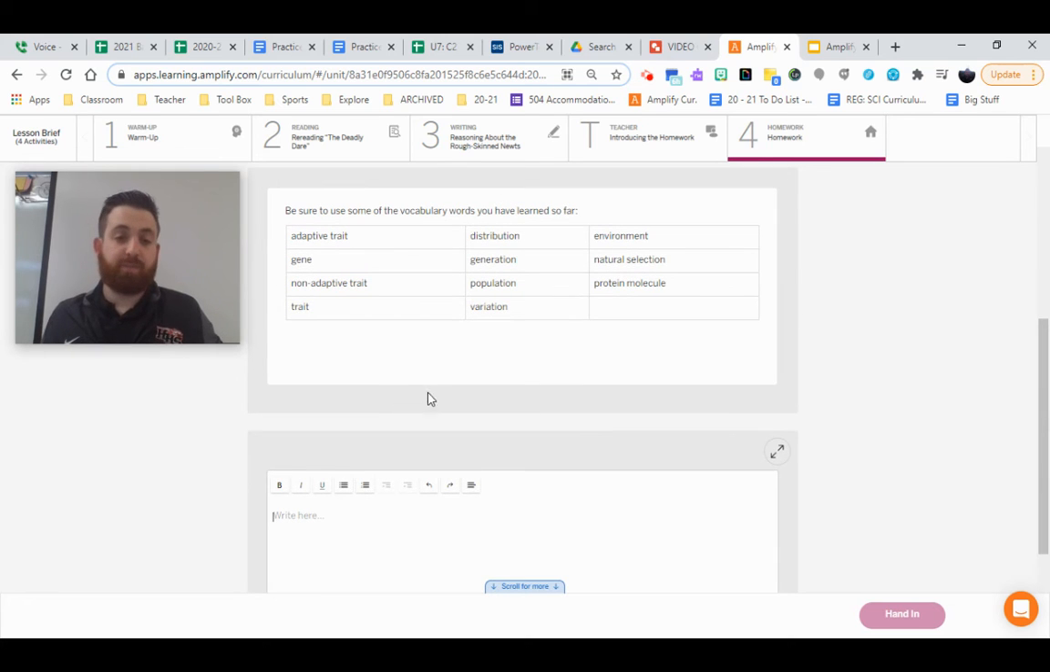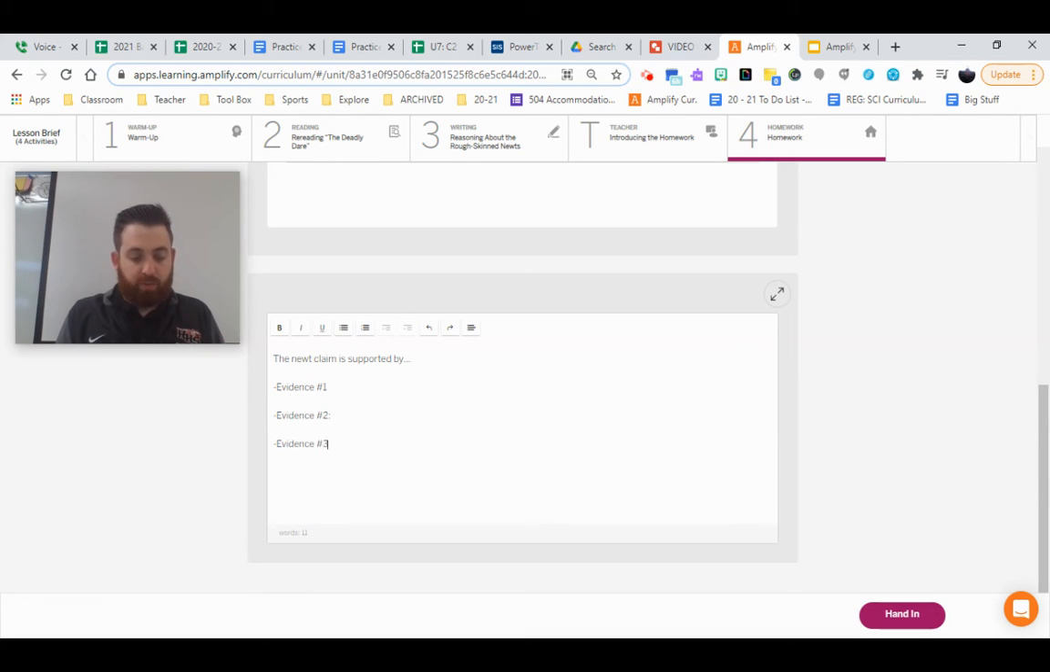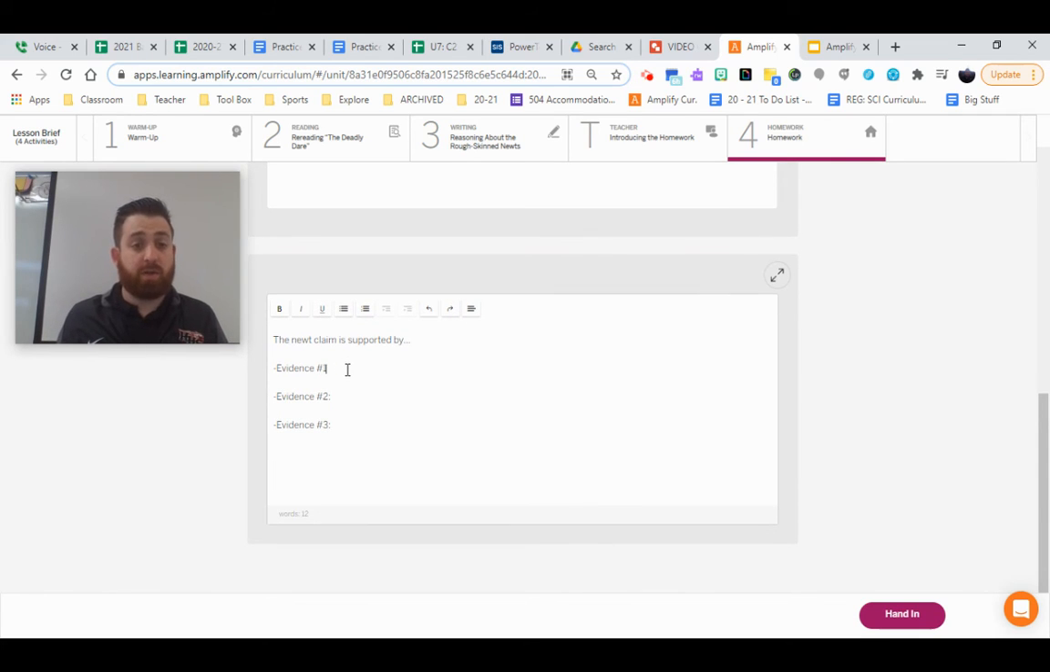So you might want to start with: the Newt claim is supported by... And this is where you're going to pull in your evidence. This is where you can say, evidence number 1, evidence number 2, and then last but not least, evidence number 3. And this is again where you can pull in your evidence from your diagram, from the histogram and such to support what the claim is all about.